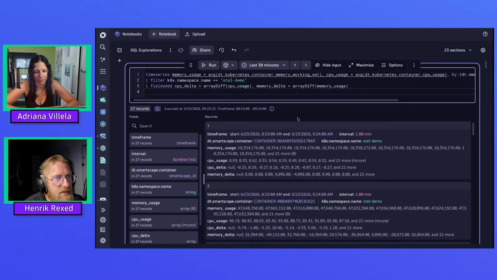And now you can see CPU delta. The first value is null. And here you see minus 0.25, minus 0.29. So it's going up, going down, going up, going down. This is so useful. And then you have memory. You can see it's pretty much flat, except for the last ones. So now we have the delta.